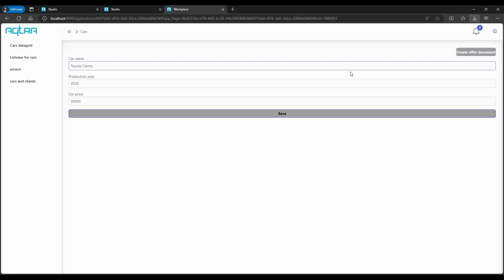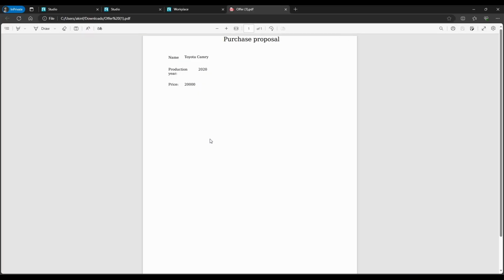The file download begins. We open our PDF and see that the template generated correctly. All the fields of this record are displayed: the car's name, year of production, and car price.